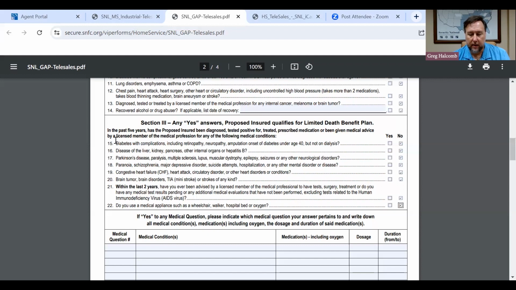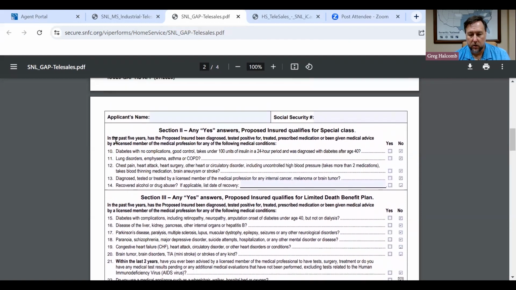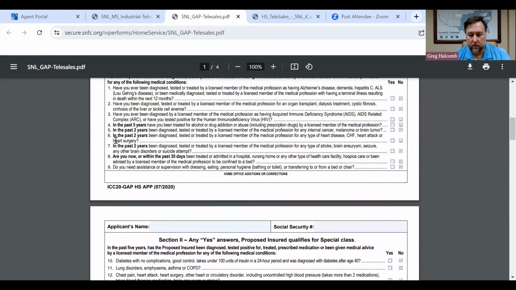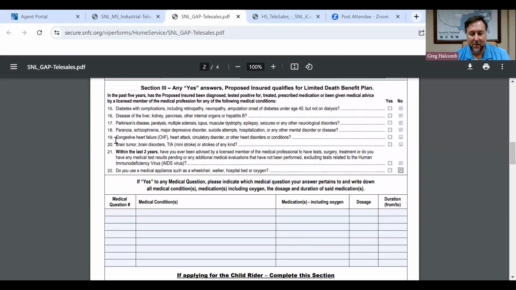So as you see, a lot of times if I'm using this PDF app, sometimes clicking on it will not answer the question. So remember that, make sure that you have answered all questions correctly, because if you skip one, it could mess you up and the policy could go into underwriting.